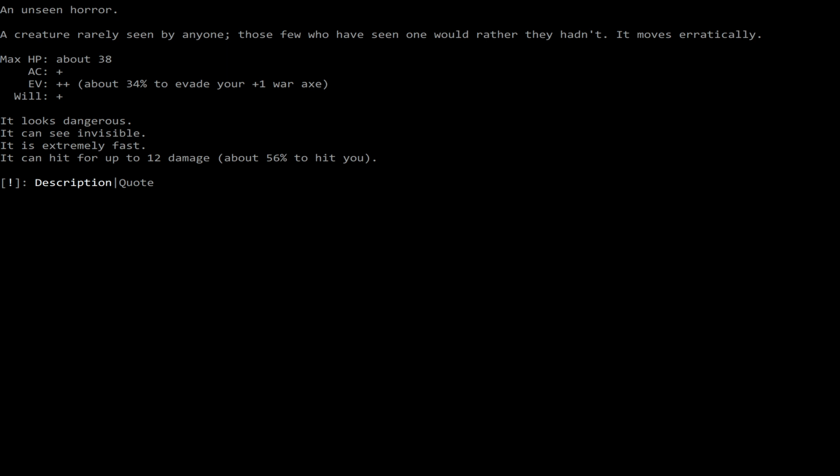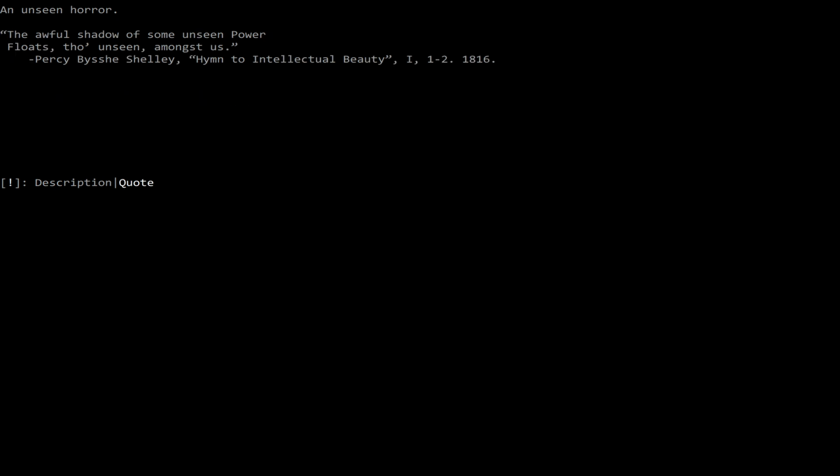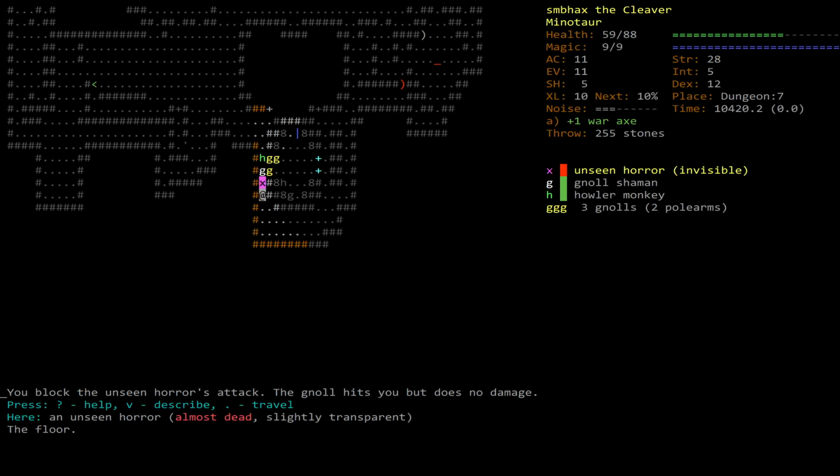You can get funny little quotes for all of these. These sort of fancy, old-timey quotes. The awful shadow of some unseen power floats, though unseen, amongst us. All right. That's the unseen horror, I guess, from Shelley. Was that Shelley? Well, whoever it was. Well, I see it now with my ring of see invisible. That's a super handy ring to have, and it didn't take long to put on. I guess that was just like a turn.